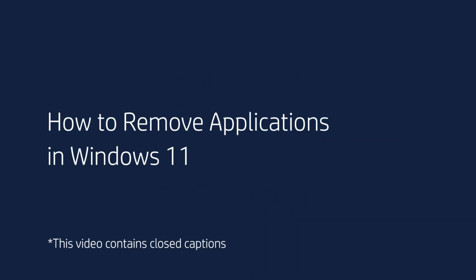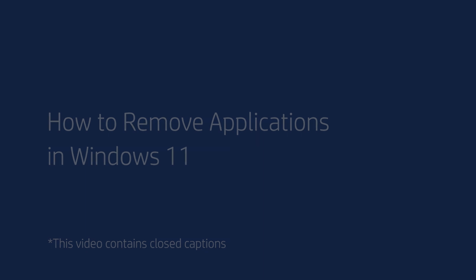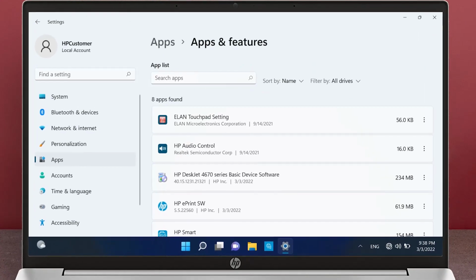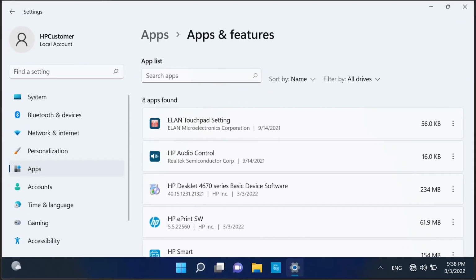How to remove applications in Windows 11. You can remove any installed apps and programs from your Windows 11 computer to increase the available storage.